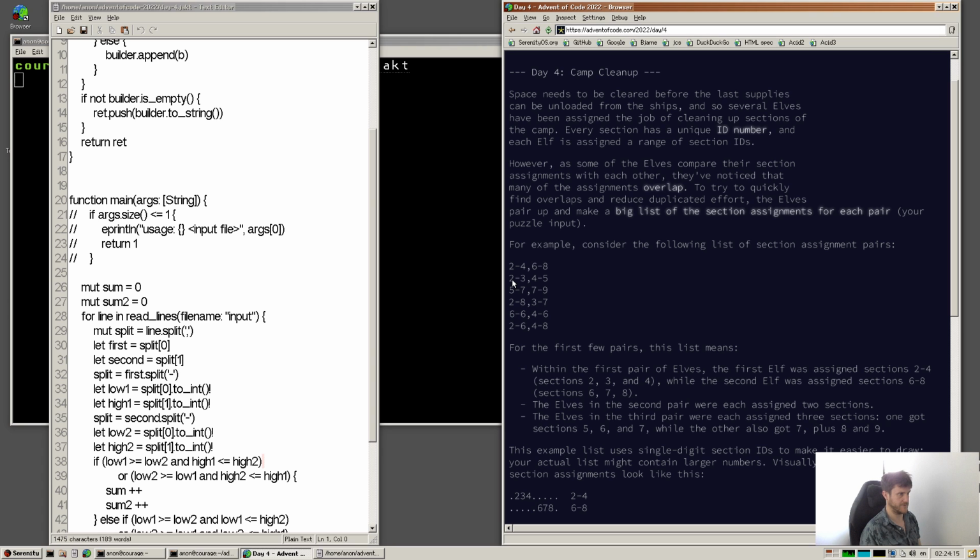So for example, this one overlaps, so we can check whether the low of this one is bigger than the low of that one, but smaller than the high of that one, and vice versa. And if that's the case, then the part 1 sum will get added to, and then we'll print it out.